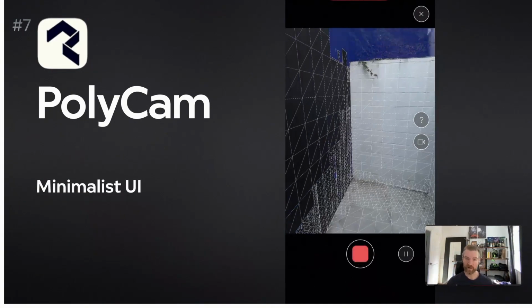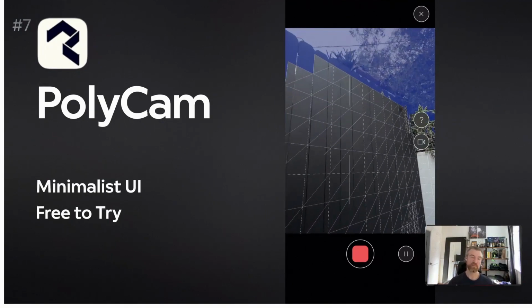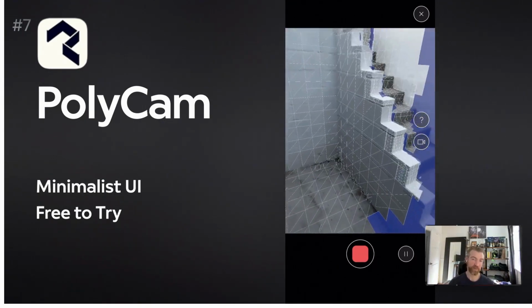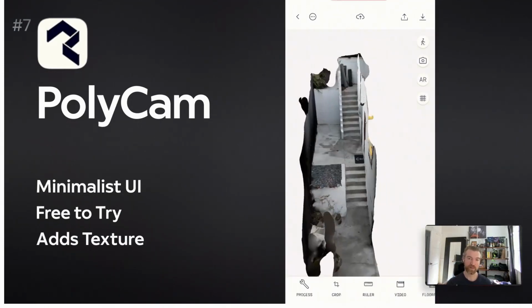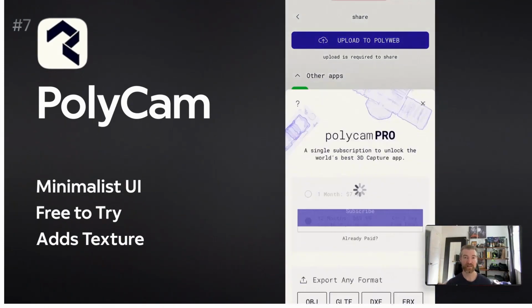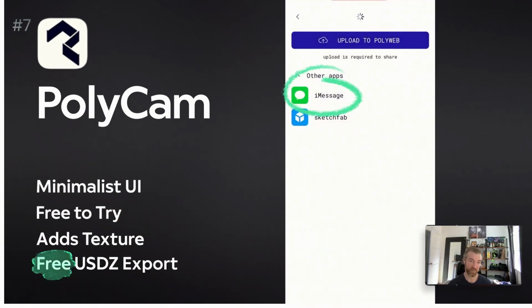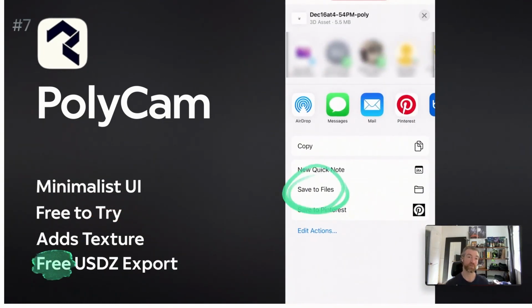I did the LiDAR, obviously, for this test. The UI was minimalist. It was nice to use. It seemed like it did a pretty good job. It adds a texture to it. There's a subscription service that says it unlocks features, but you're able to export a pretty good model with a texture for free, so it was definitely worth using.